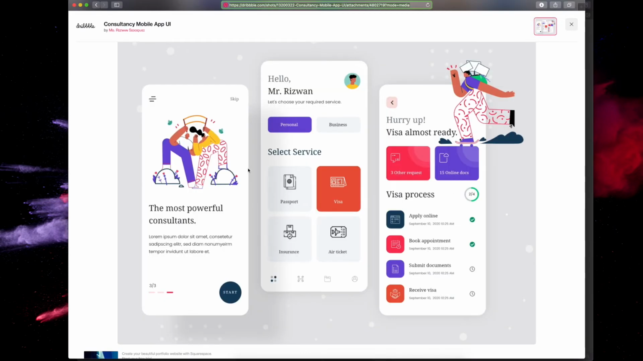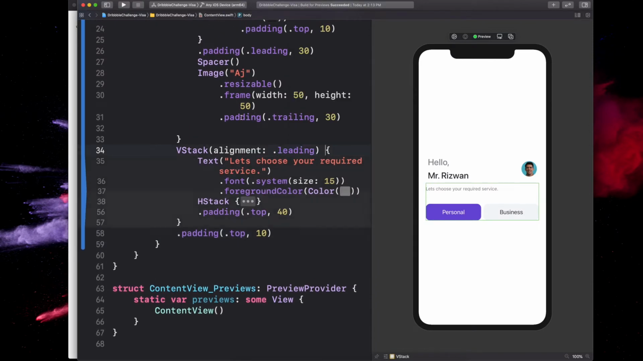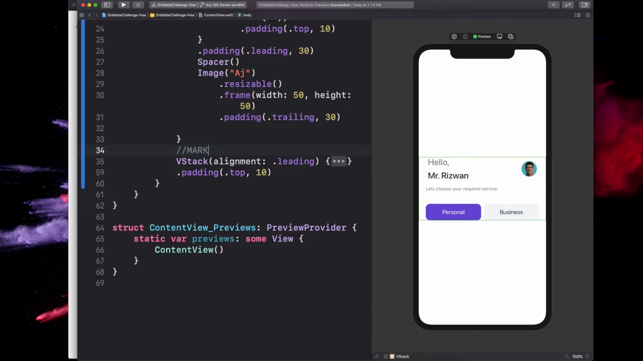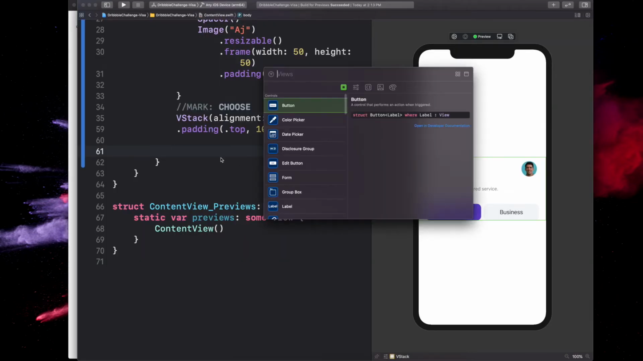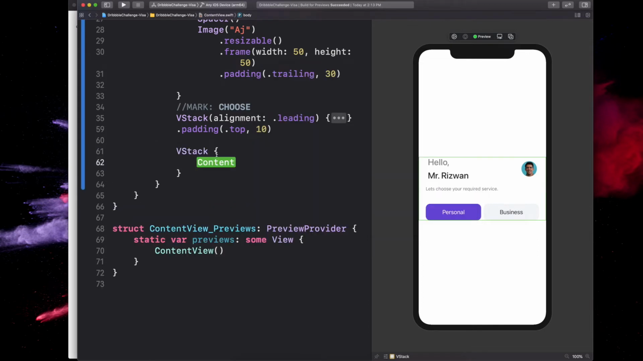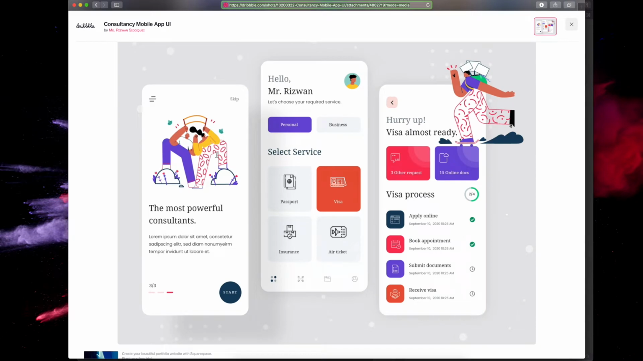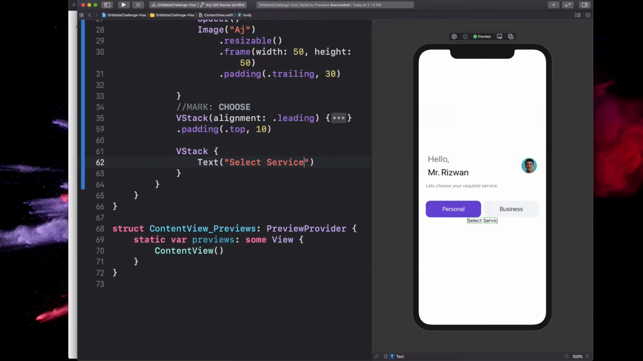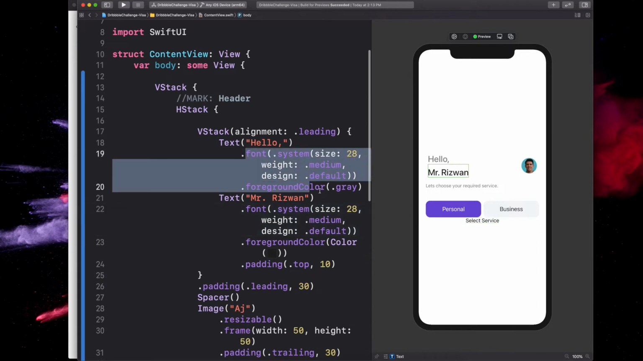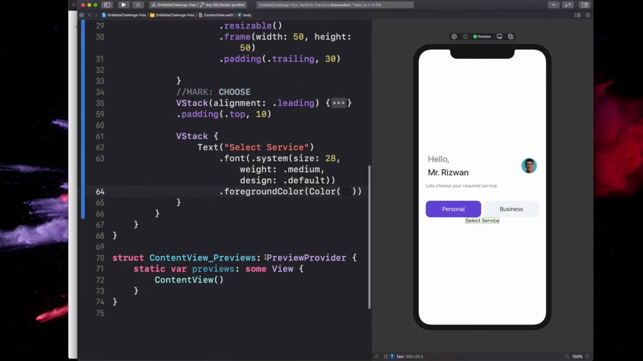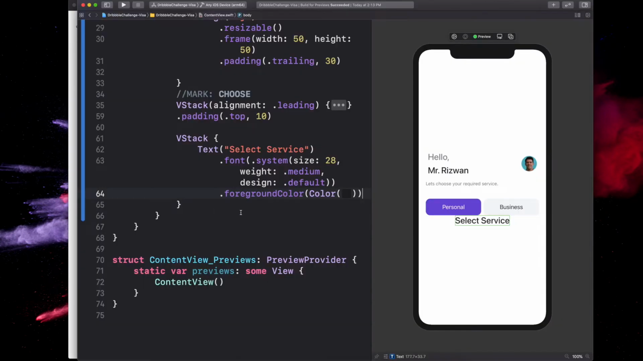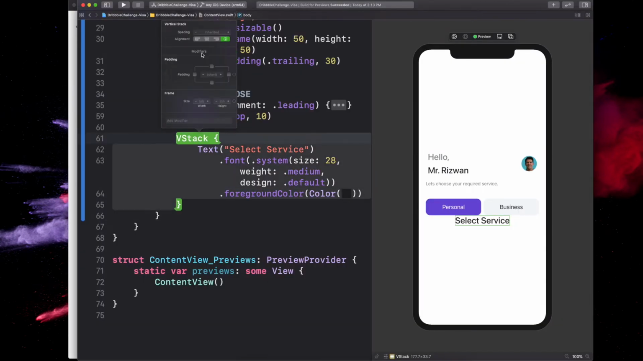Okay, we got this. We're gonna fold this, fold. We're gonna come here, mark, and let's do choose. Okay, done here. All right, after that, we're now gonna focus on these cards. So this is going to be a VStack, and with the text of, going really fast now, guys, select service. Let's go up here. Let's grab this information. No, this, because it's black. Come down here, add this. Select service. Perfect.